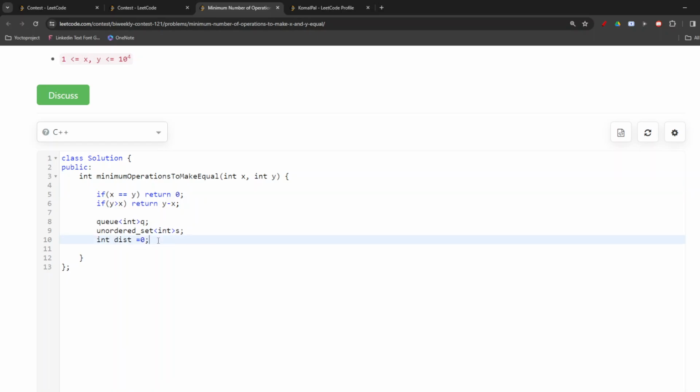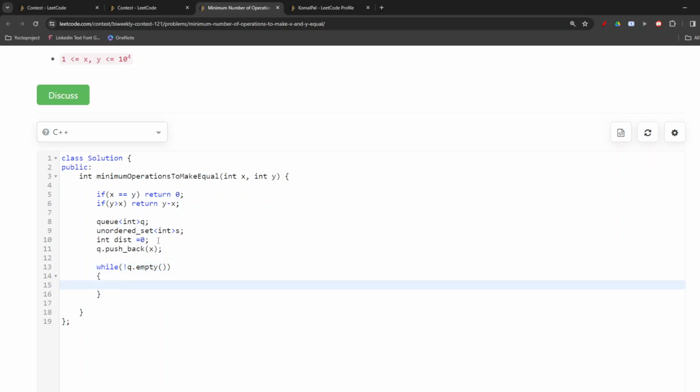Now for starting the BFS, we will be pushing our first node, that is our source node, which is X. And after pushing that source node, we are required to start the BFS, and for that we will be requiring one while loop, which will be checking whether our queue is empty or not. So in that context, it will be going ahead.